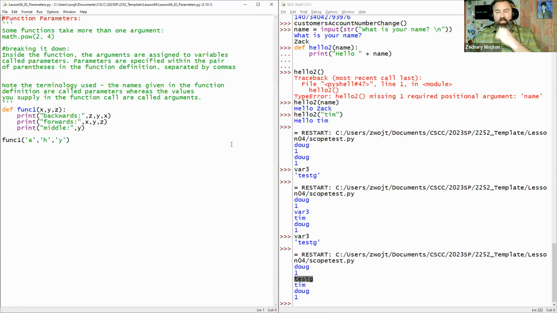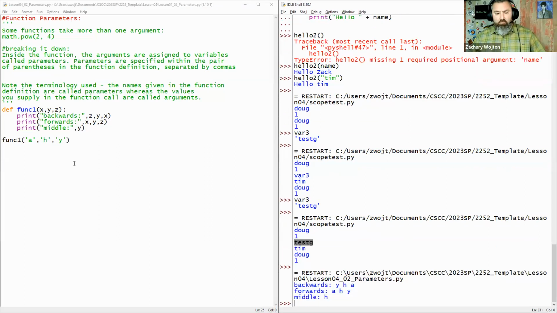And this is kind of a repeat of parameters. Inside a function, the arguments you can read. This is straight out of your book, so I'm not going to insult your intelligence, right? But check this out. Define function 1. It takes 3 parameters. We print backwards, forwards, and then we print just the middle. And then we call on it. We give it 3 strings. That's pretty handy.